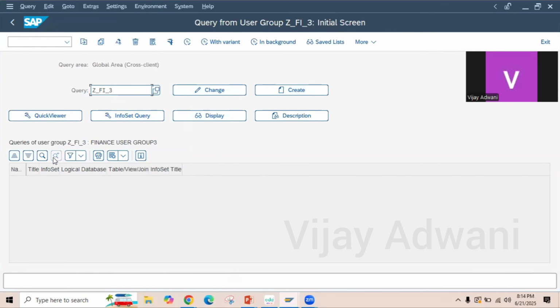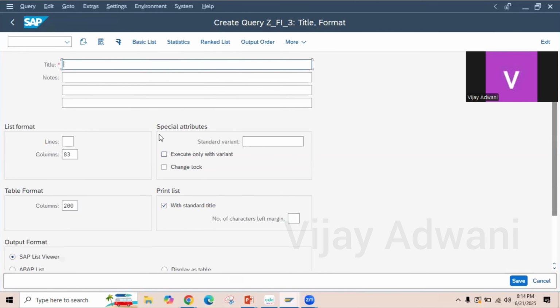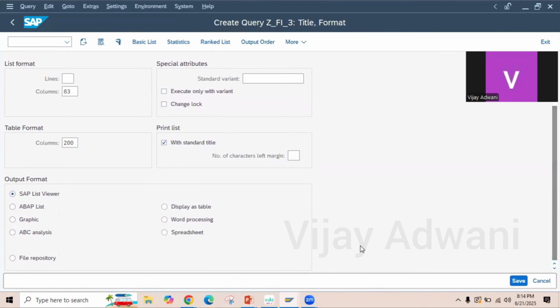Now, you can see before creating, the user group and our query name info set is already coming over here because we have linked it. We will just go and create it. Once you create it, this is what we did. The info set is linked to the user group, and we will click on check mark. Yes. Now it is asking for the title. What is this title? We will enter purchase order details with bank account number. We have done this, and we will just scroll down. This will be like SAP list viewer.